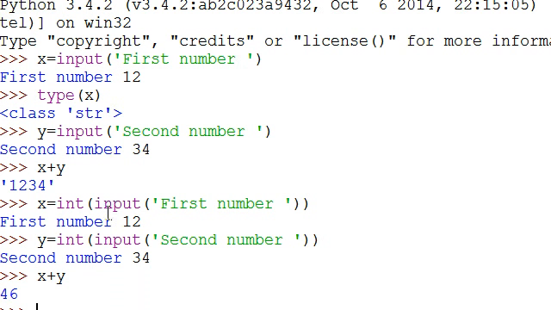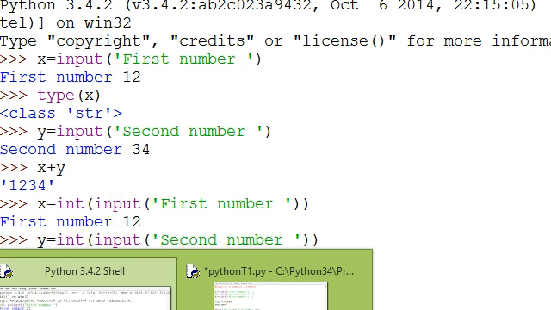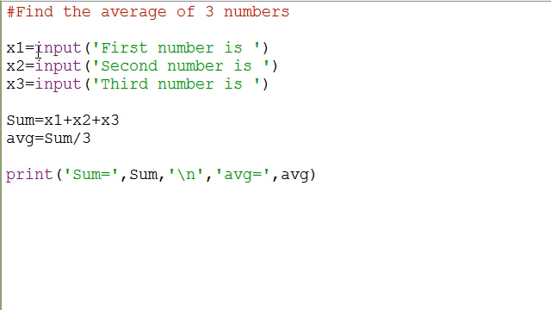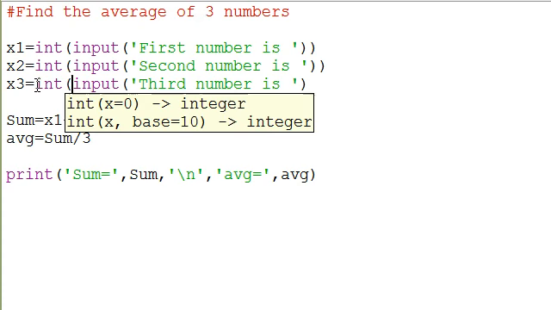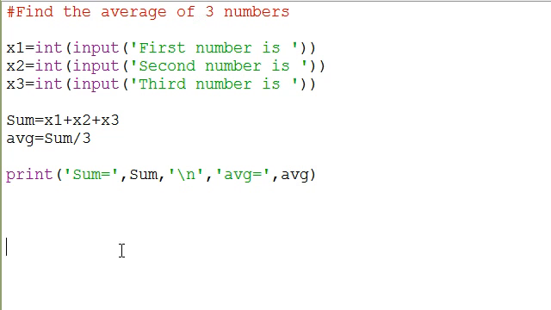Okay, so we're going to need to turn this input statement, we're going to need it turned into an integer, because its output will be a string. And to do that, we just put int on the outside there. And so that's what we'll do here. We'll go int, turn that into an integer. Int, and int. Alright, so we should be good to go at this point in the game.